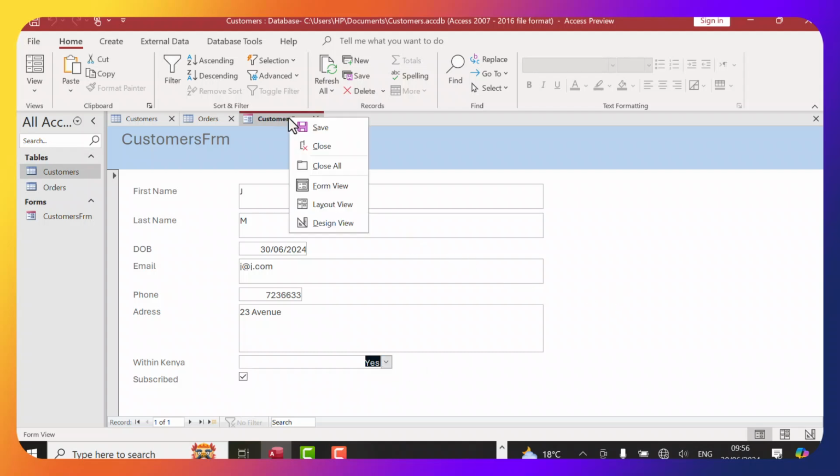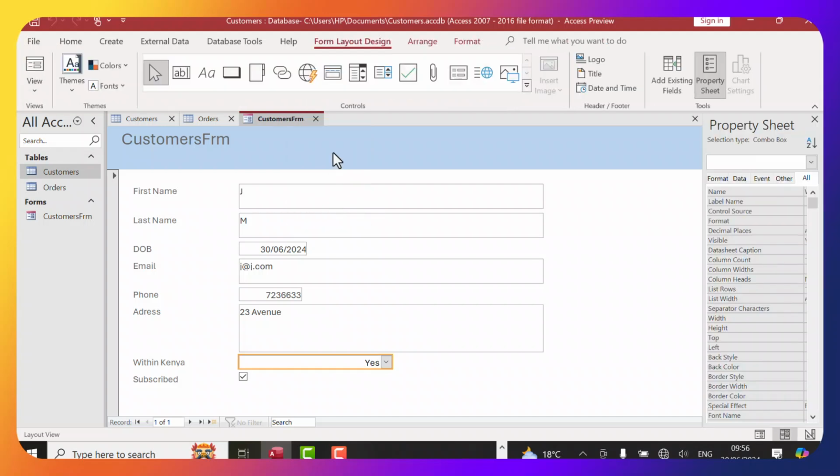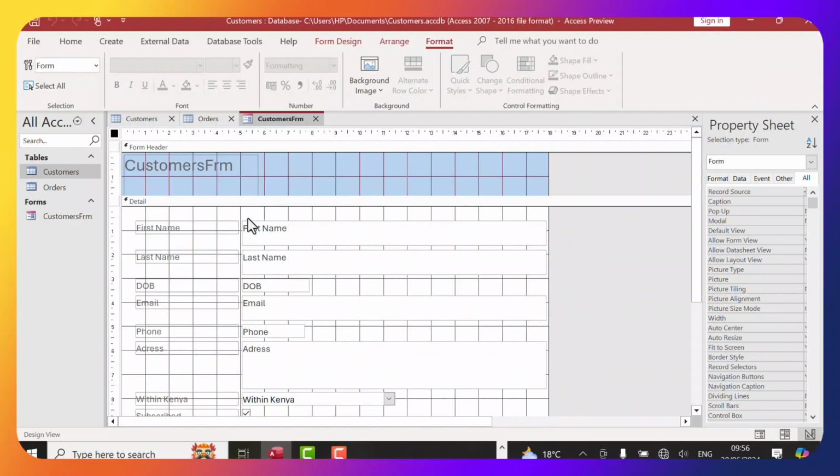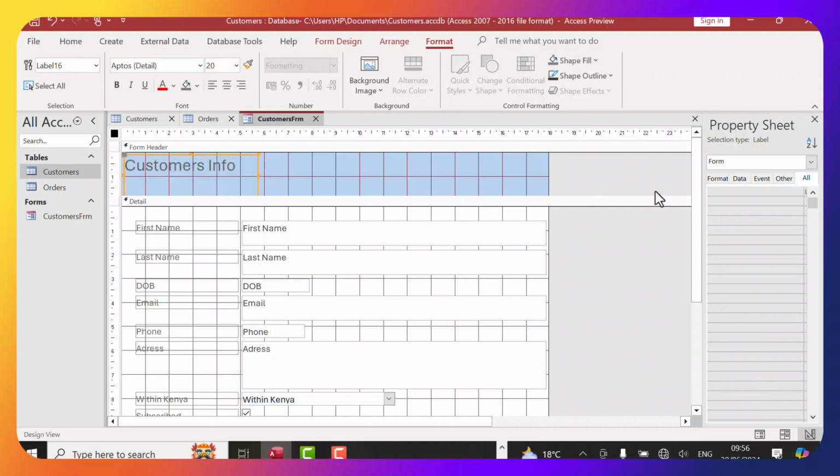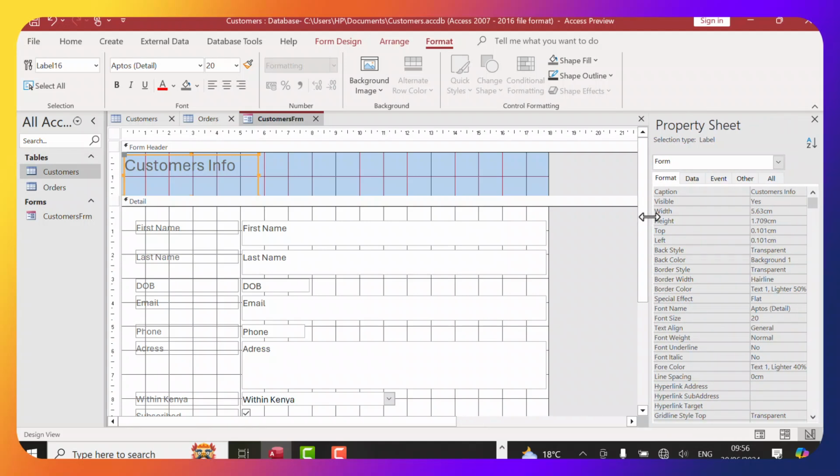You can always go back to design view or the layout view if you want to see how it looks like. And the design view allows you to change different aspects. Like maybe if you didn't want this, you can change this from customers to customers info. You can change it from here, or you can change it once you click it. You can always change it here. Let me just bring this. You can change it here, or you can change it here in the caption.